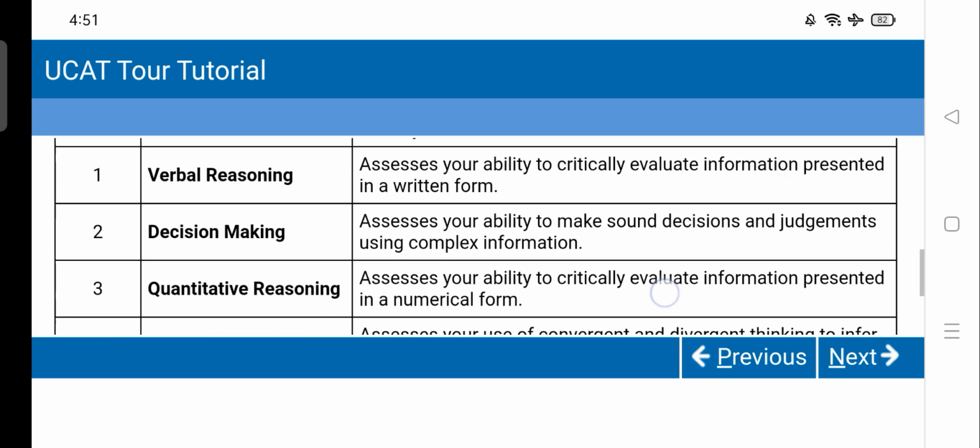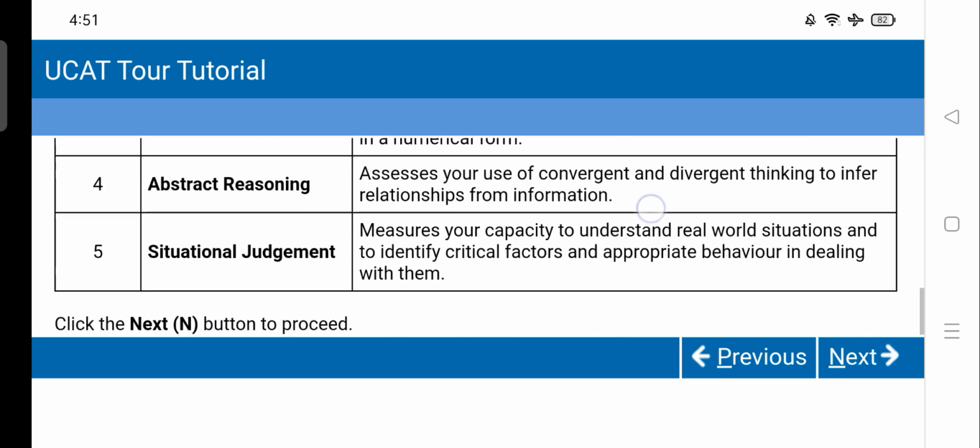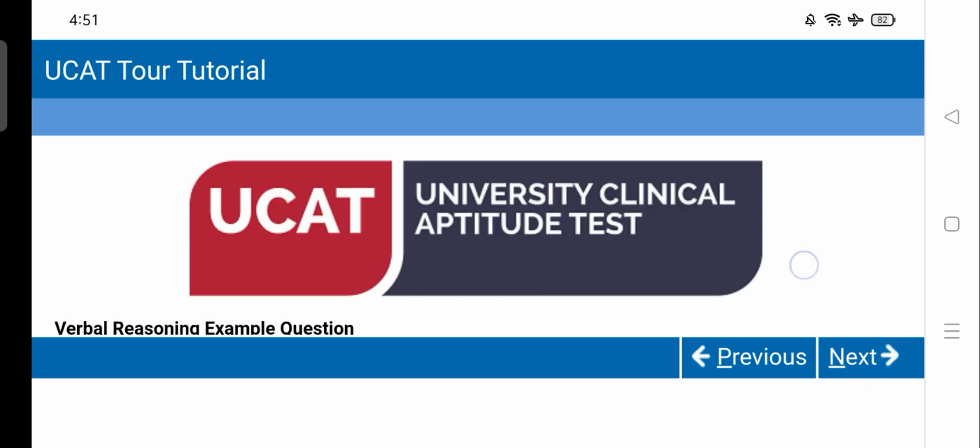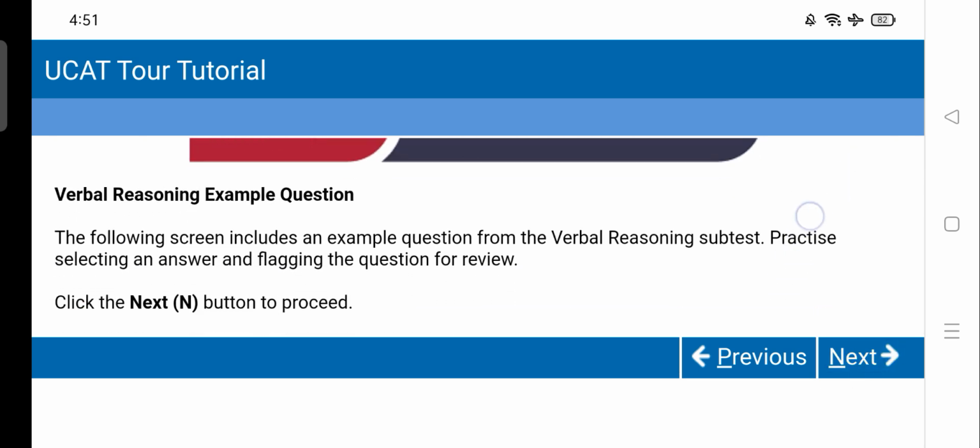So these are the 5 subtests, and we will practice the questions of these in the next video. So now click the next button to proceed. First we have the verbal reasoning example question. The following screen includes an example question from the verbal reasoning subtest. Practice selecting an answer and flagging the question for review.